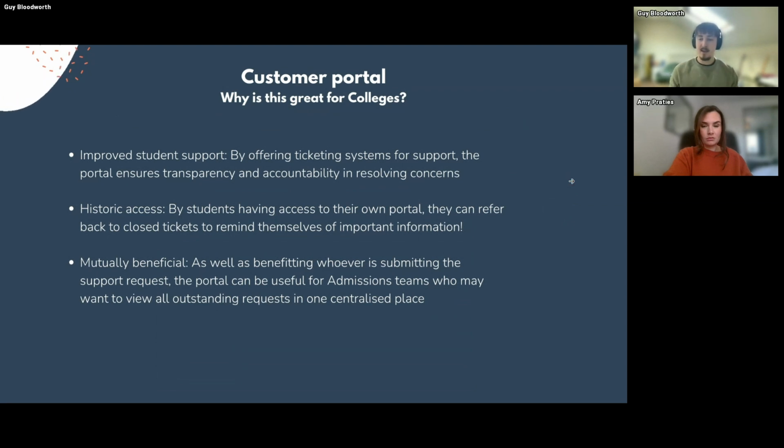So why is the customer portal great for colleges? Improve student support by offering ticketing systems for support. The portal ensures transparency and accountability in resolving concerns. I think that's quite a big one. For me personally, if there's a portal that I can log into to see how my ticket is getting along, if people are looking at it, if they're working on it, I feel a lot more safe that it will get resolved.